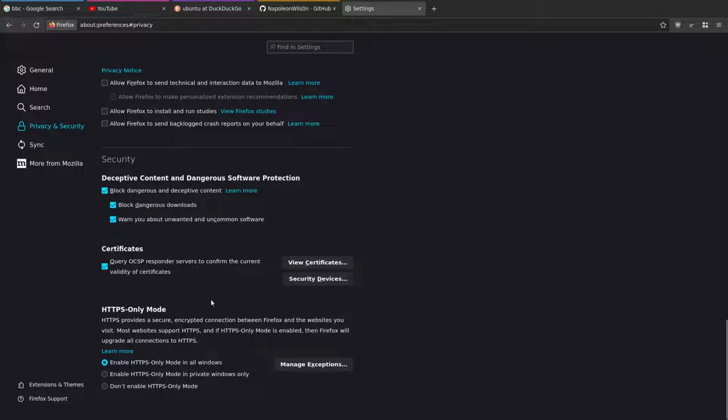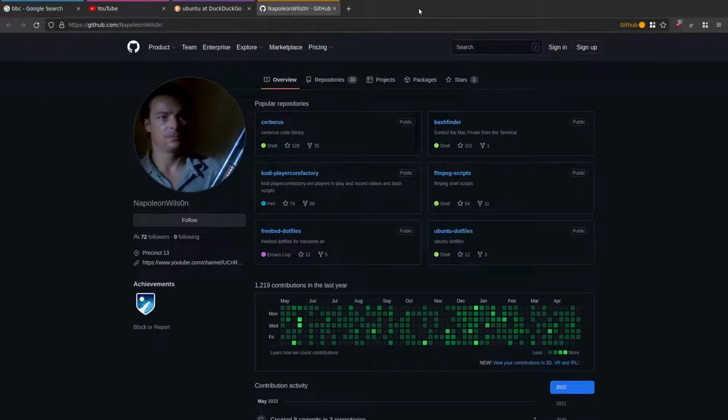The other thing I've got down here enabled is enable HTTPS only mode in all windows. And that's basically like HTTPS everywhere, the old EFF add-on that's now been deprecated, I believe, because most browsers have got this enabled. So those are all the settings that you can go through and basically enable that won't break this.